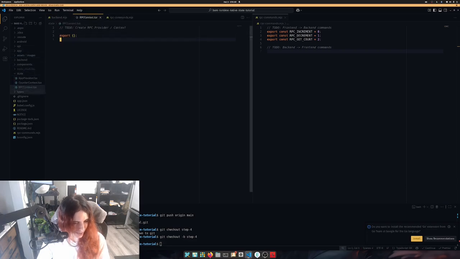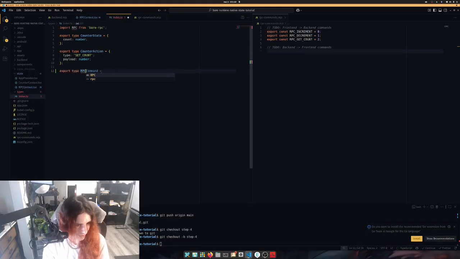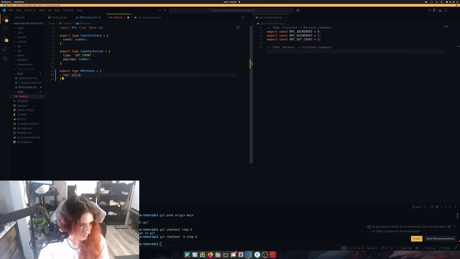So here we're going to create the RPC, and it's going to be just like the counter, except instead of a number, we're going to be holding an RPC object. Oh yeah, we need to do the types. Yeah, that's okay. I was confused. I confused myself.